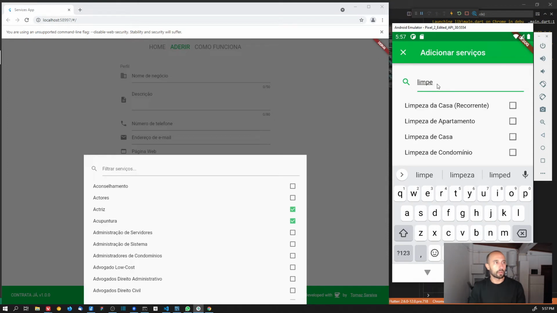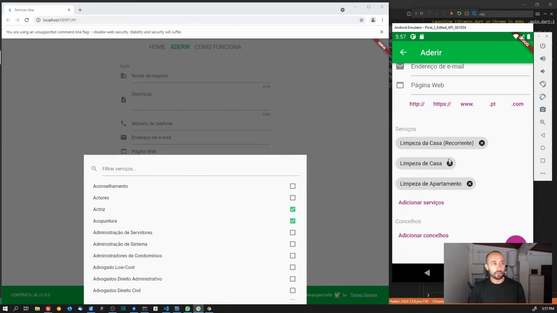And then we can filter, and here I think it's working. Yeah, okay. It's exactly the same, because once again I'm using exactly the same widget for both of them. The only thing I'm doing is launching the widget in a different way, and on this one I'm adding a scaffold widget, and on this one I'm not using it. So we can just add these ones, close, and we have the services here.